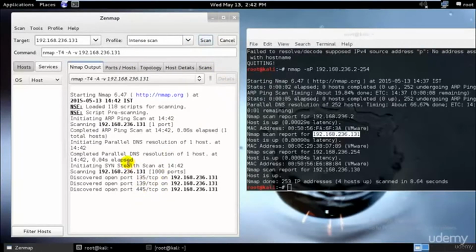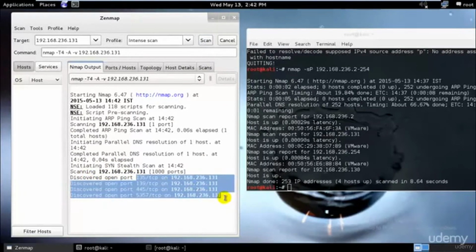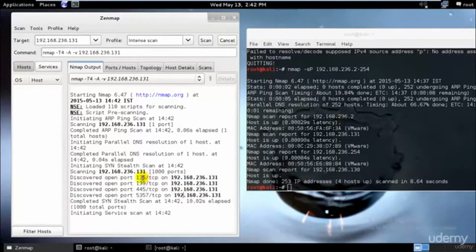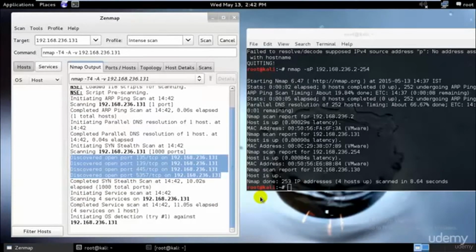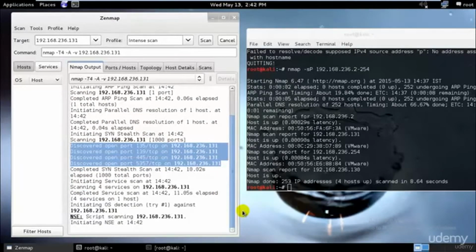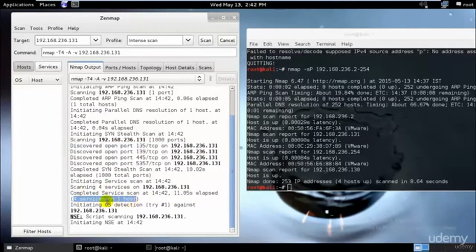It is doing a SYN stealth scan. So these are the open ports, as you can see, of this particular PC, and I can use any of these ports to transfer any Trojan or any virus that I have, and it will not get detected. It will just check it as normal traffic. As you can see, 4 services and 1 host, it's trying to go ahead and try OS detection.